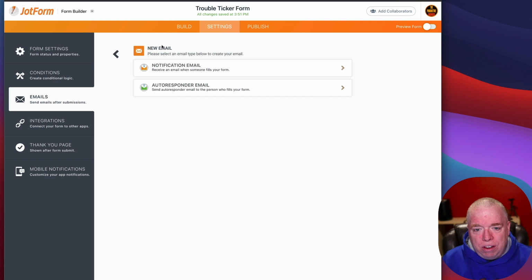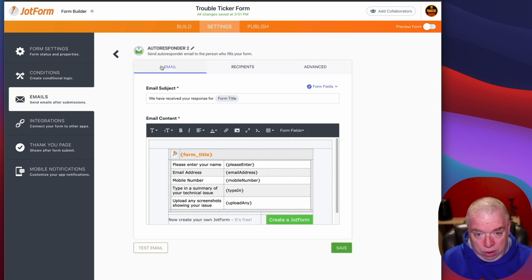With these emails, you can have a notification email, and that will actually notify you as the form creator that someone has filled out the form, right? And then you have this autoresponder email, which once someone fills out your form, they will receive. A lot of times you'll do this commonly, like, we thank you for filling out our form. We've received your form. We're processing it, whatever we're doing. And then you can customize the various things here.